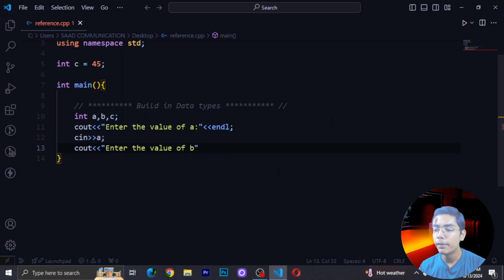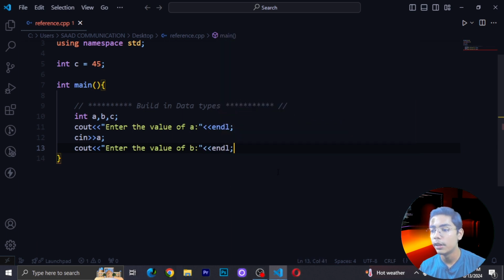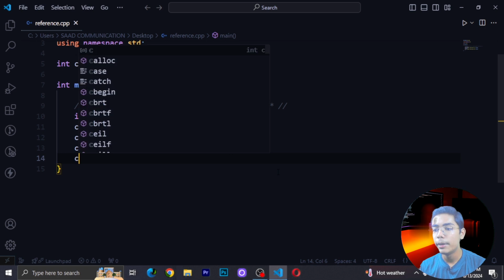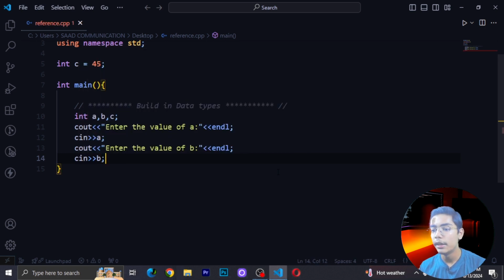Now we have to write the value of b as well, so we can get the command here of this reference variable. So I will be writing endl here as well. Then I will be writing cin b, so the user can write the answer here. And then here I will be writing c equal to a plus b. So I will be writing a plus b.